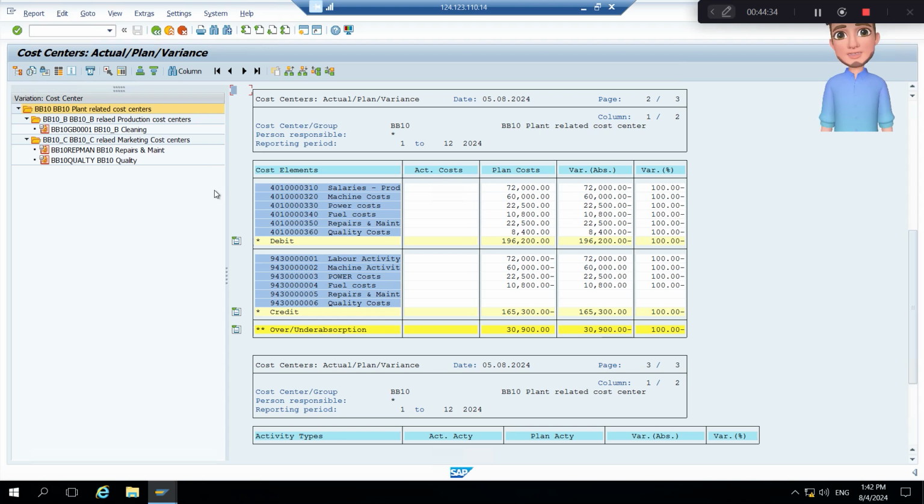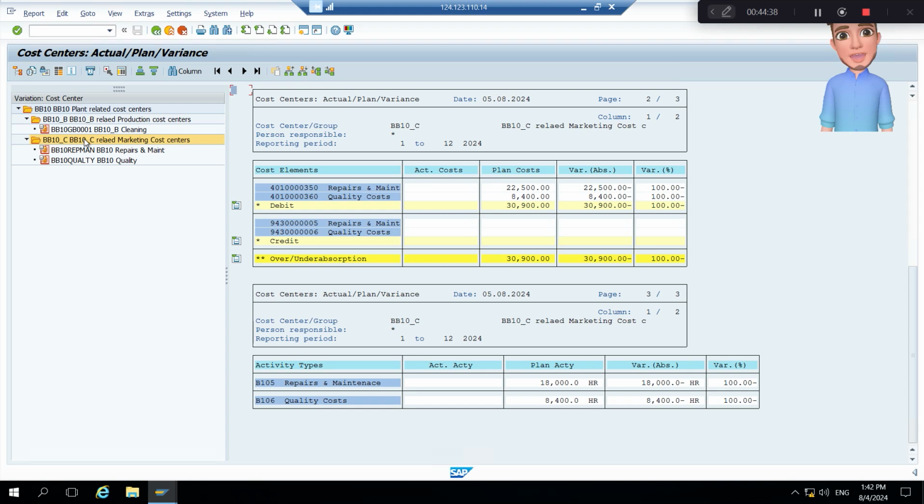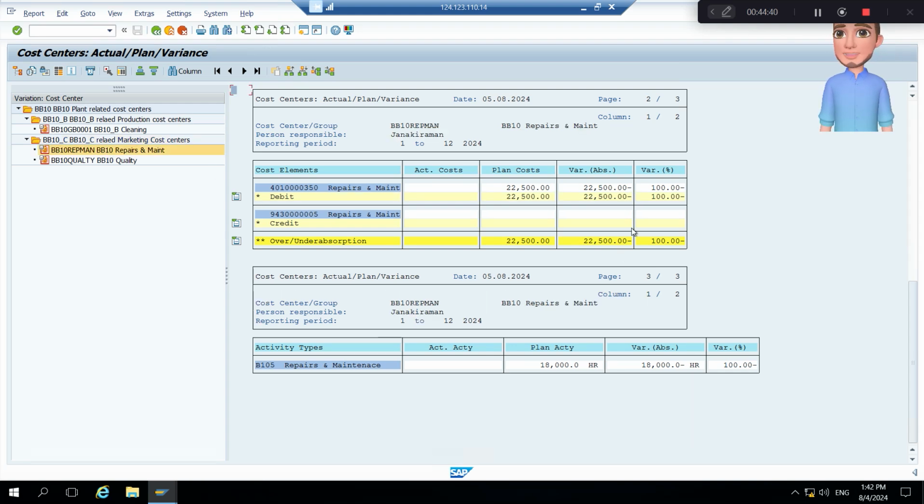Okay, now if you look at it, for the BB10 common, BB10C, I have repairs, and for repairs I have just now entered planned cost, right? You have seen 22,500 has come here, and 18,000 hours of activity I have planned. But the secondary cost element has not come because I have not yet calculated the prices. Quality, if I see, I have planned 8,400. The hours I have planned is also 8,400, right?